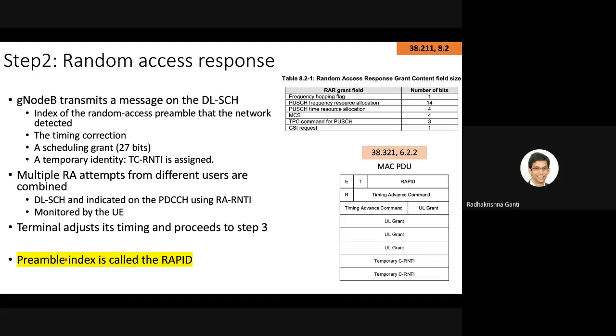It's called the preamble index. It puts the preamble index inside whatever it's transmitting, broadcasting, along with the timing advance and a temporary RNTI, radio network terminal identifier. A terminal identifier is allocated to it, along with an uplink grant. Uplink grant means it is allocating some resources to that particular UE.